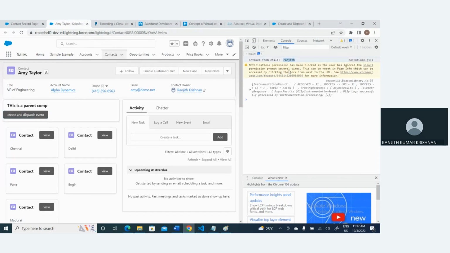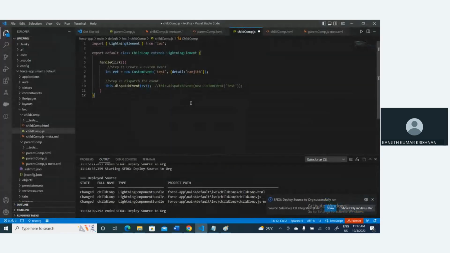You get it? You get it, all of you? It's clear? Yes, Sanjay. So the detail is the standard naming convention, right? Yeah, very standard. It's not custom. This is a standard one. You can't change that. It should always be detail.